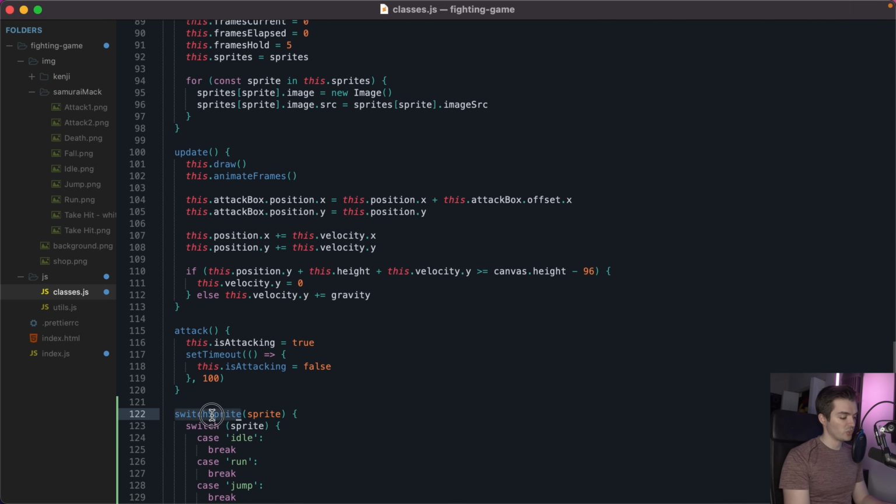So now when we call switchSprite, we want to do all that setting code that we currently have within our animation loop, and we're going to detect within here to make sure that we only do it exactly once for each action we take. So let's start off with our case of idle.